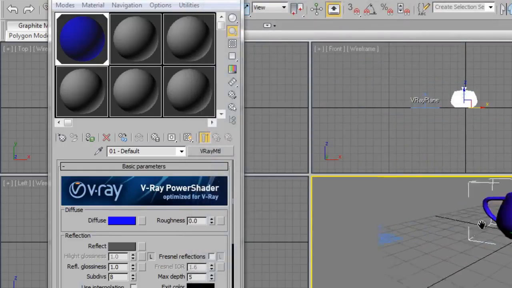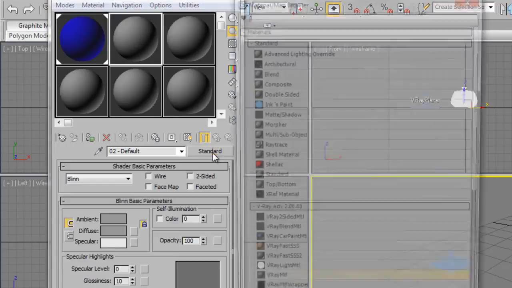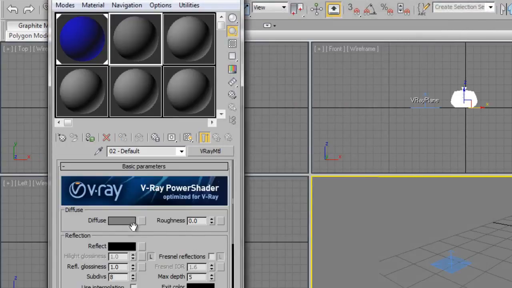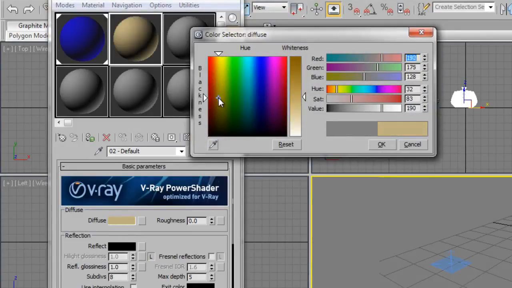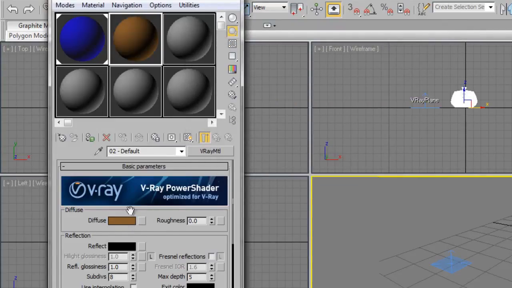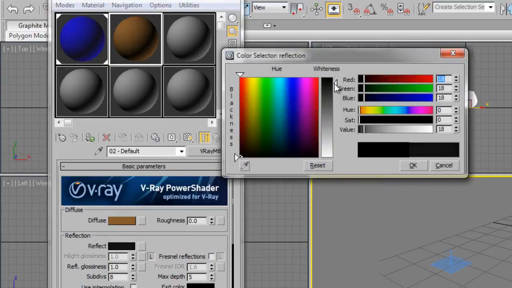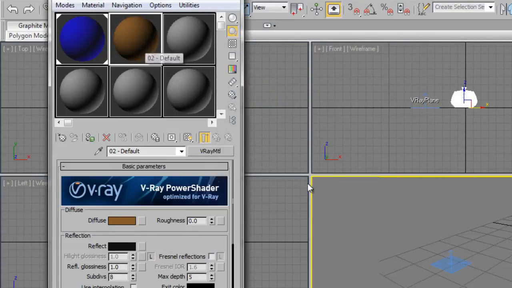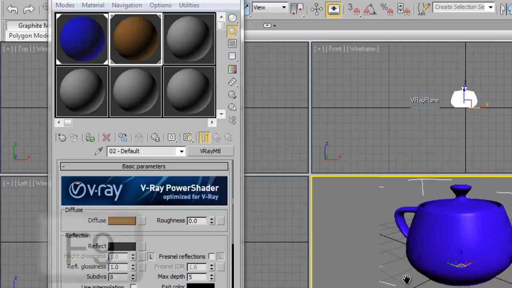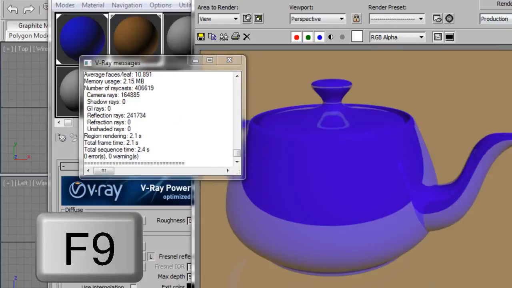And for the V-Ray plane, we're gonna make a new one, standard V-Ray material again. And for the color, I love this color for the plane. And then the reflection, maybe just a little bit. Alright, so the brownish color for the plane, click and drag it to the plane. There you go. You can try to press F9 again to render it, and look at the result.